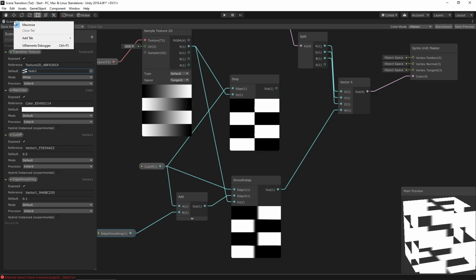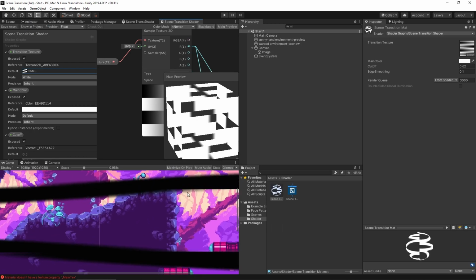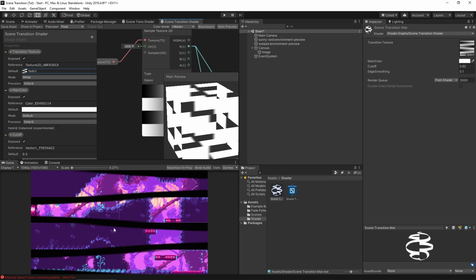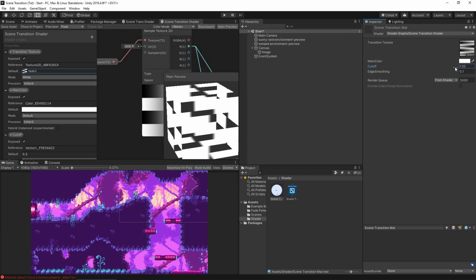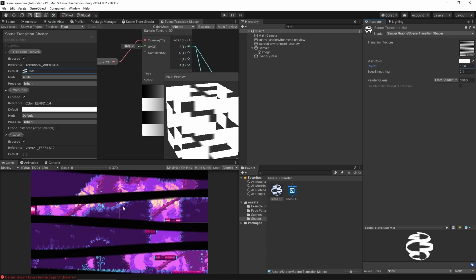So again, let's save this, unmaximize it. And in our view, suddenly we have this kind of much smoother looking transition going on here. So I can now click and drag this up and down like so. And it works nicely in our scene. So perfect. That's our shader essentially built.